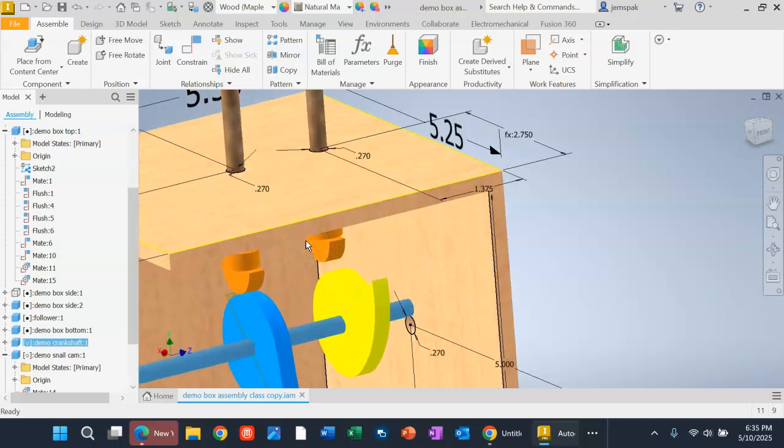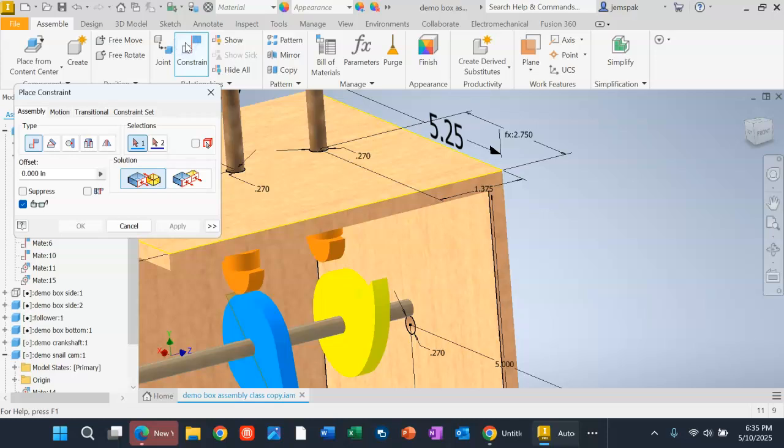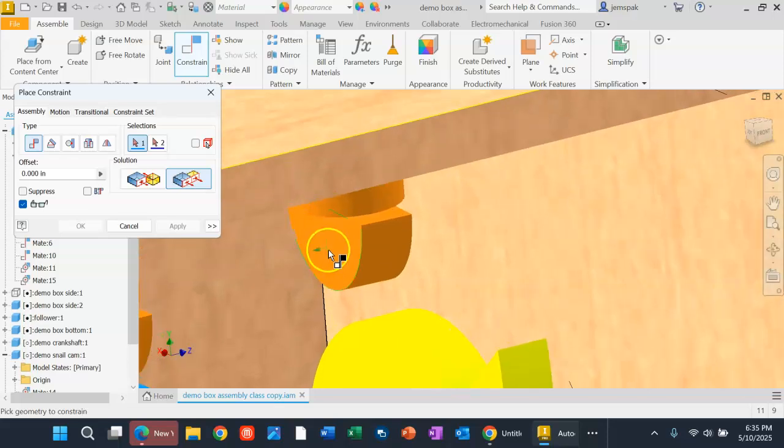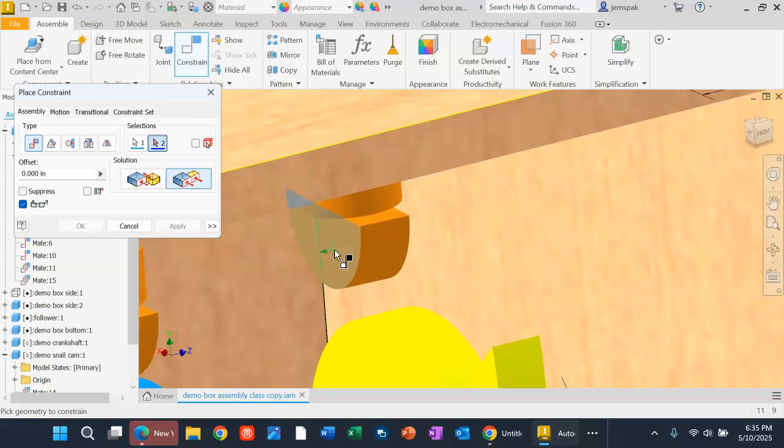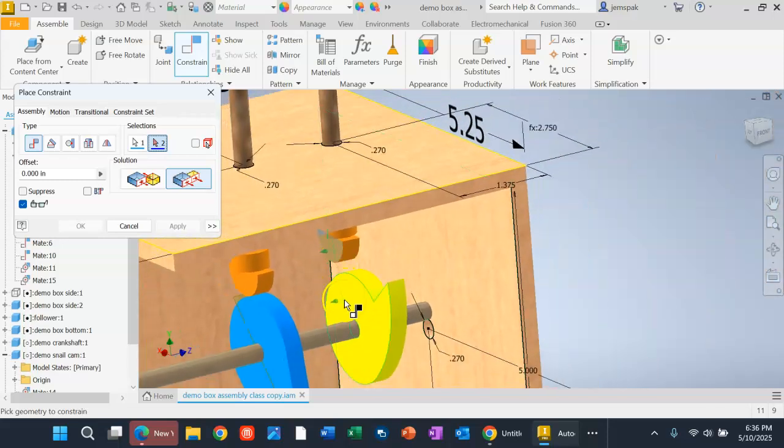I'm going to line the cam up. So I'm going to go constrain. And I'm going to use the mating constraint. Sorry, the flush constraint, not the mate. Click on it. And I'm going to go over here again and see how it lights up the side of the follower, this curve, this oval side. That's what I want. So I'm going to light that up. And then I'm going to go down here to the surface of the cam and light that up. And now they're lined up together. And I can say apply.